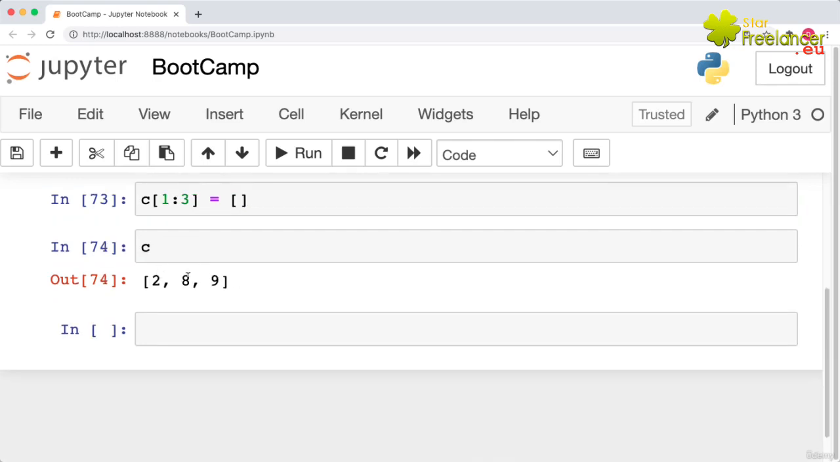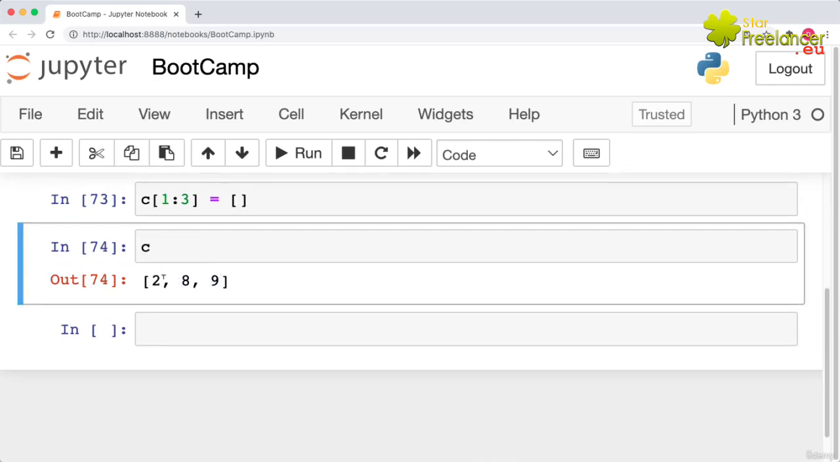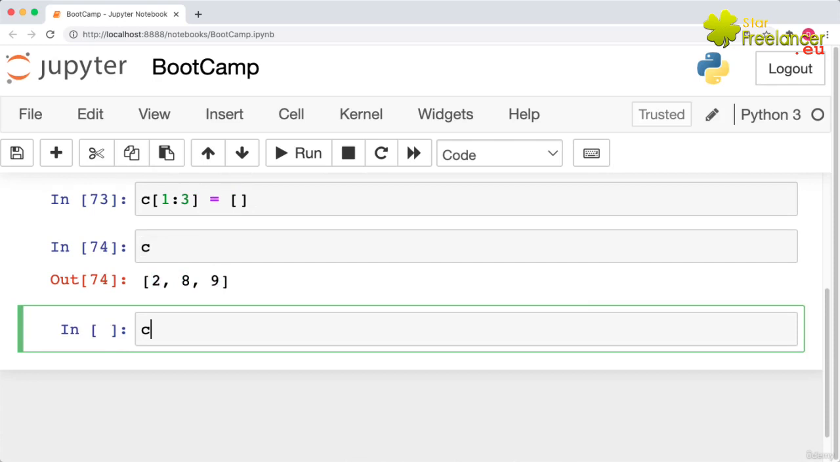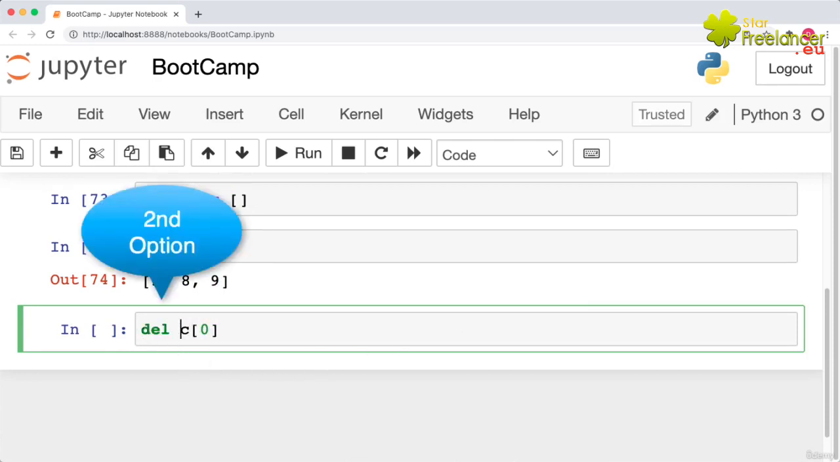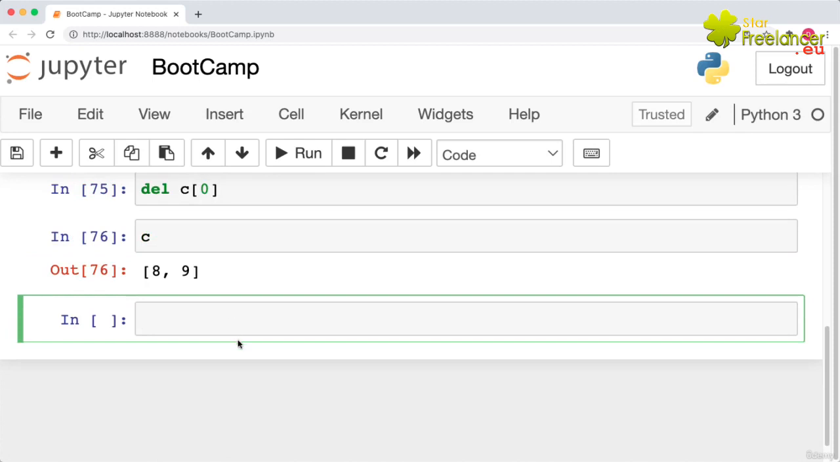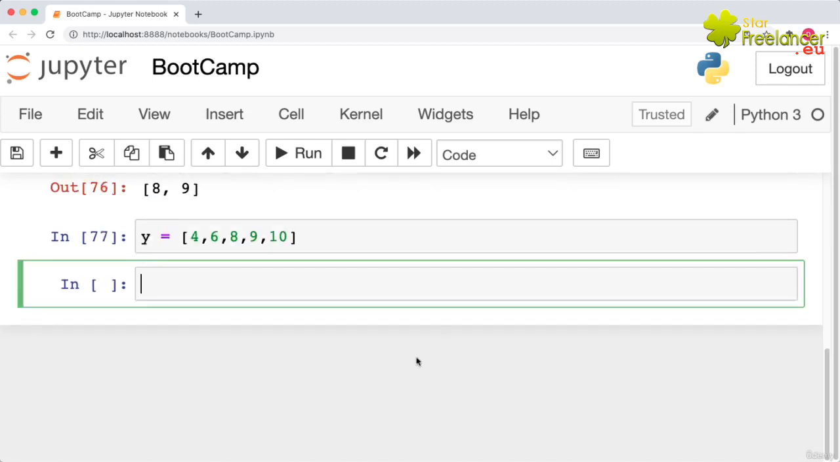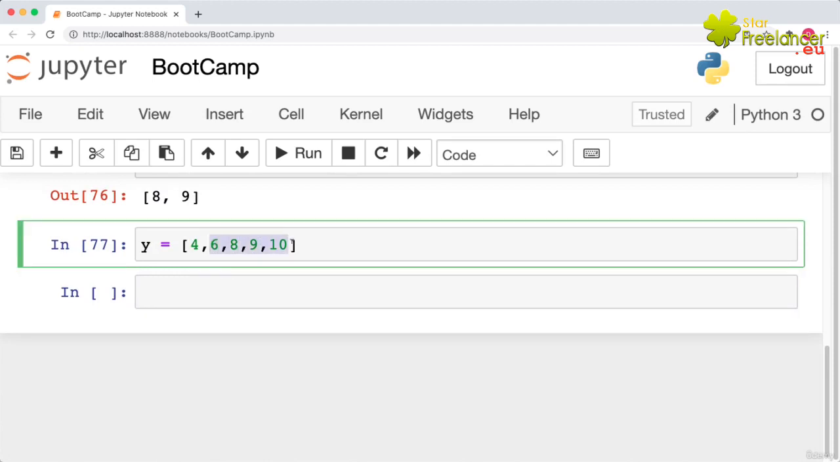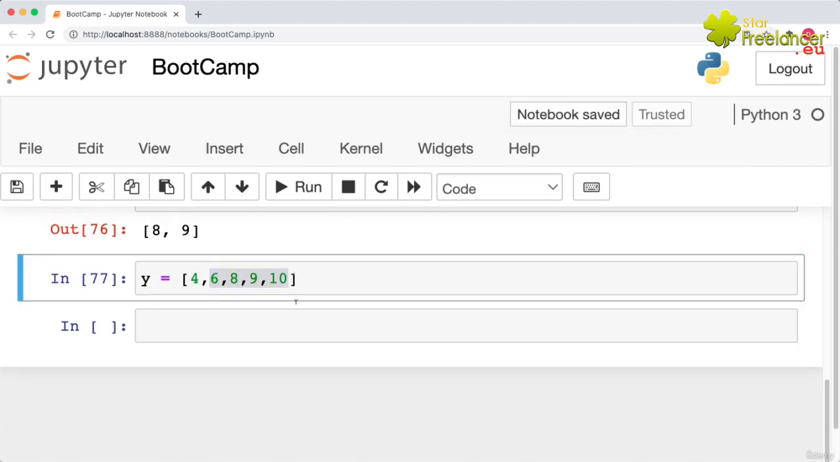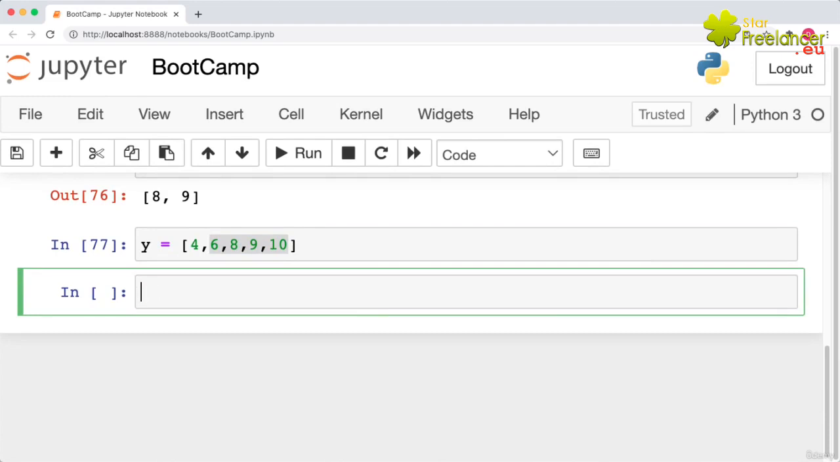Look at this one. What if I want to delete this two, or I want to delete this one? I can simply give the location. Then before this, I just say del. If I put C again now, see, 2 has gone. Let me say Y equals to, okay, which other way can I use to delete all this one? Either use empty or del.